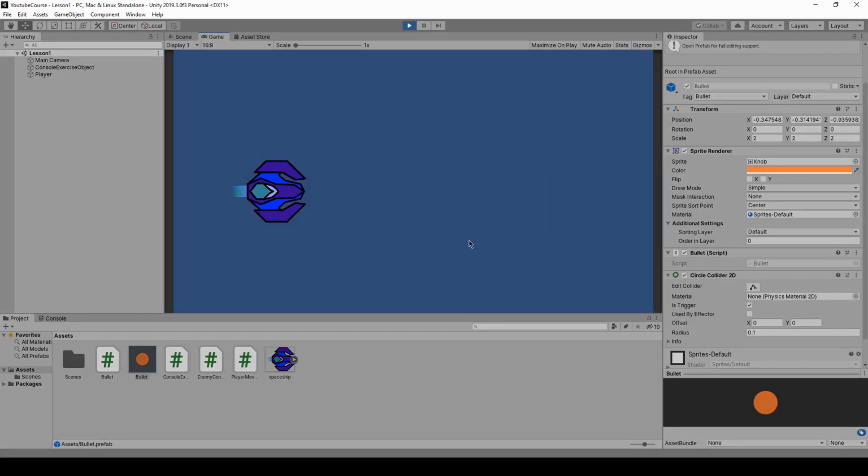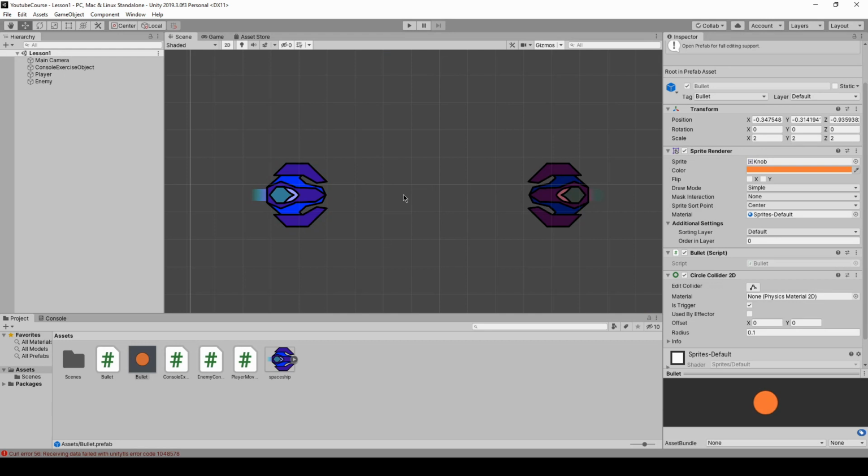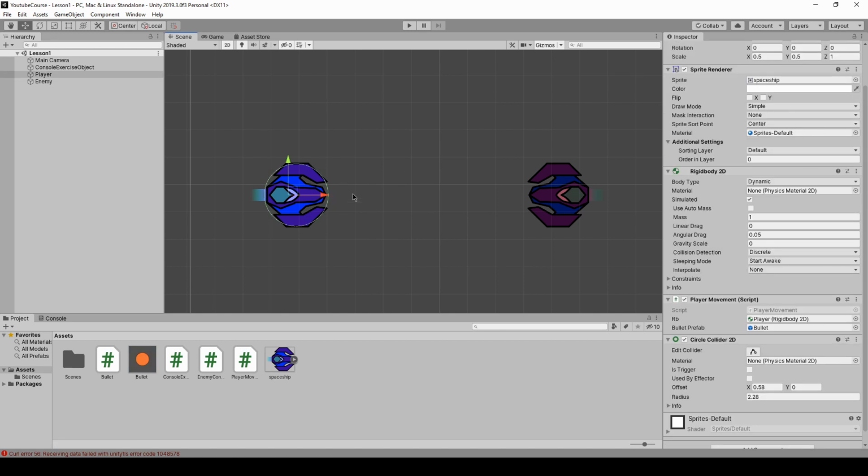I'll just press fire, and as you can see, the enemy was destroyed. So that might be a better solution if you need it. And in the next episode, I will show you how to create some kind of aim so that we can instantiate this bullet from outside the collider that is attached to our player.